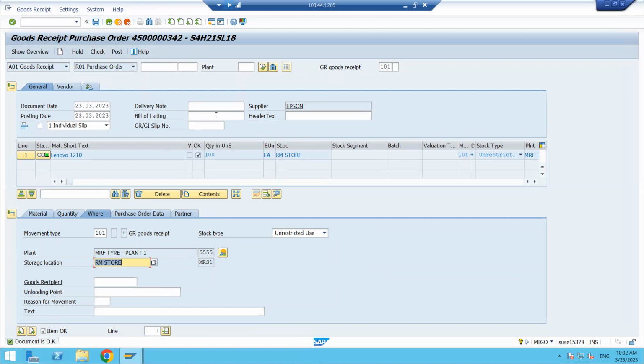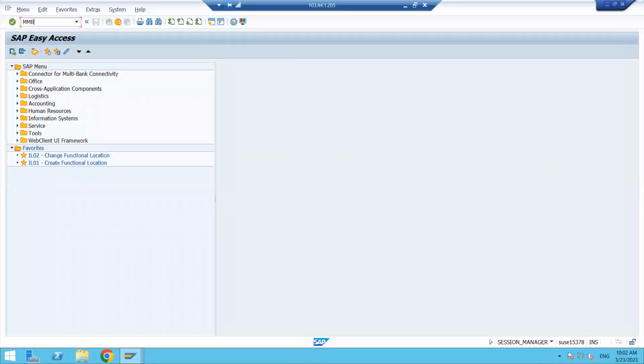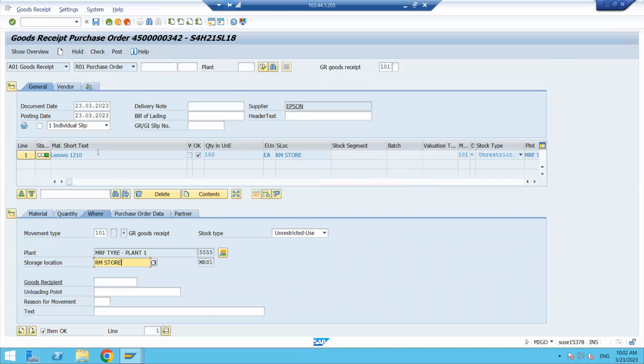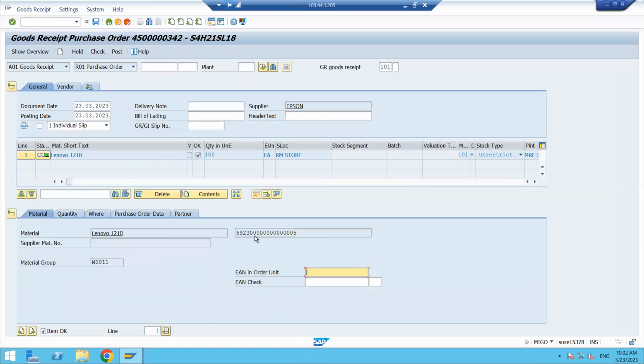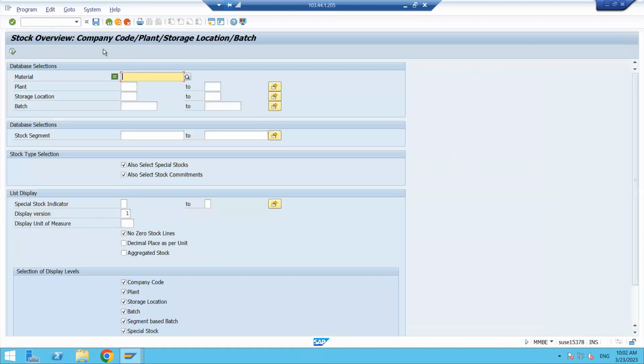Fine. Before doing the goods receipt, if you want to check the stock, what is the transaction code we use? MMBE is the transaction code to check the stock. For whatever material we are receiving, if I want to check the current stock, how much is available, just enter MMBE, enter your material number and enter your plant.